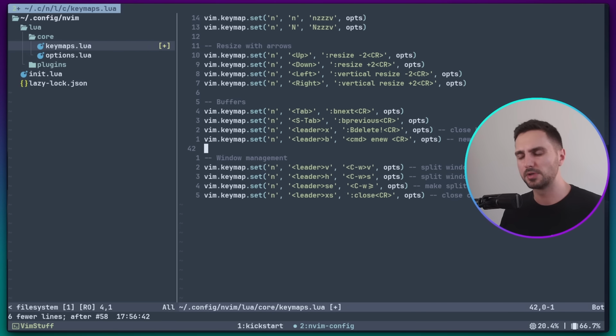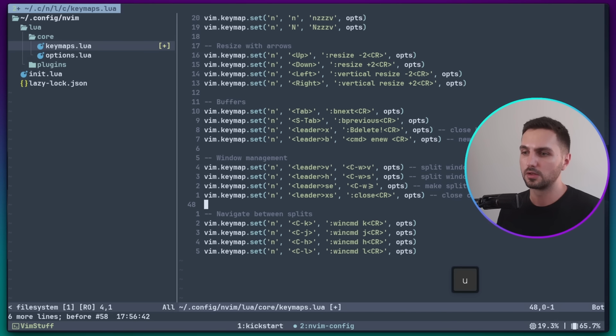Also, navigating splits is a bit painful in Vim by default. So now, for example, if I want to navigate to the Neo-tree split, I have to press Ctrl W and then H to go to the left, or Ctrl W L to go to the right, which is a bit cumbersome. I think it's much easier to just press Ctrl and then the Vim keys where you want to go. And so this is what these options are for.